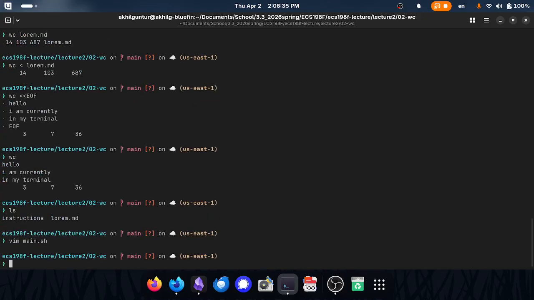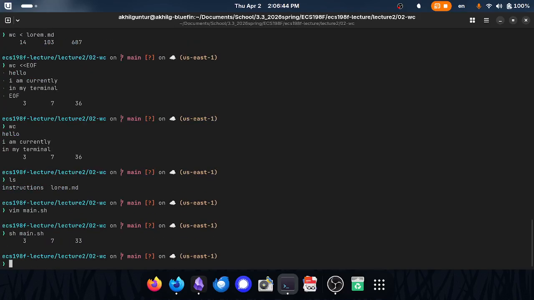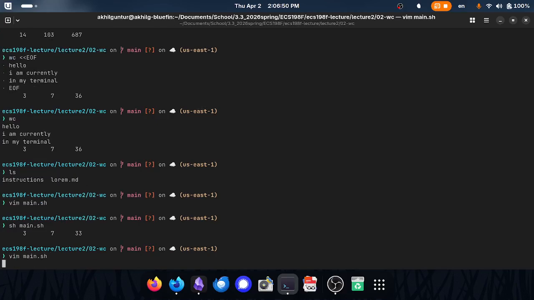And I wanted to type in that string, right? So let me just type wc << EOF, hello, I am currently in a script, and then EOF. If I wanted to run this script, I would type sh main.sh. So sh is shell, so it indicates to execute the main.sh script. I hit run, and it gives us a bit of a different number of characters, because I should have kept it consistent. Let me actually do that, sorry.